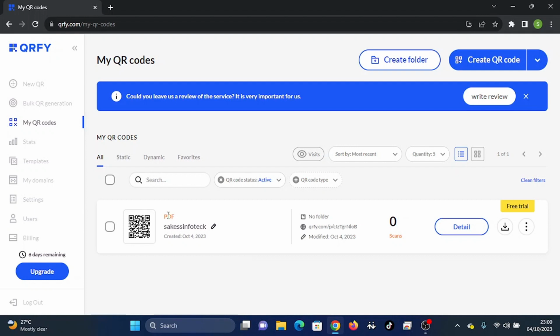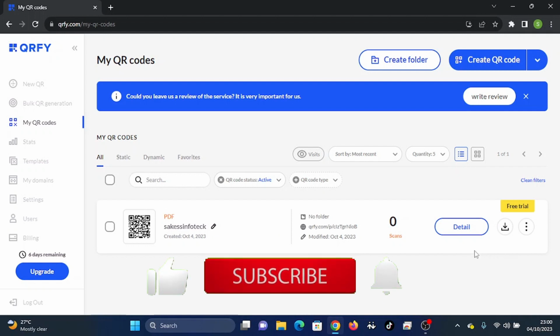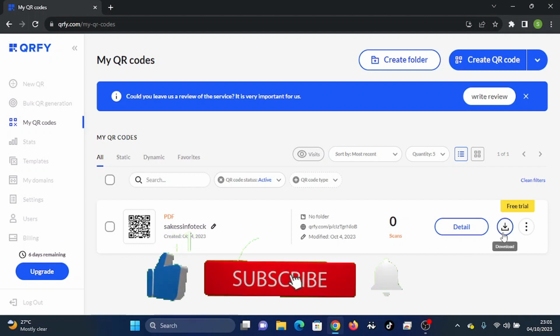So you can see here PDF and the name of my QR code, Sakes Infotech. I can click here to edit the name if I want to, and it's giving me the date I created the QR code. I want to leave the name as Sakes Infotech. Then at the far right, you see the download button there.